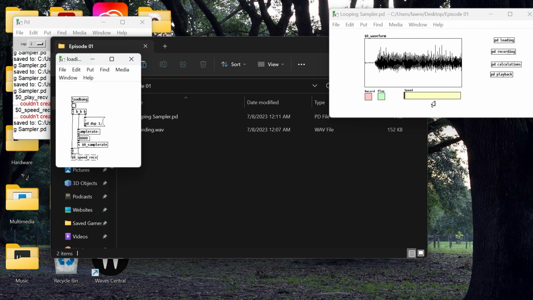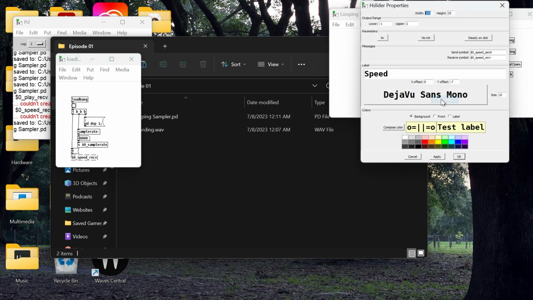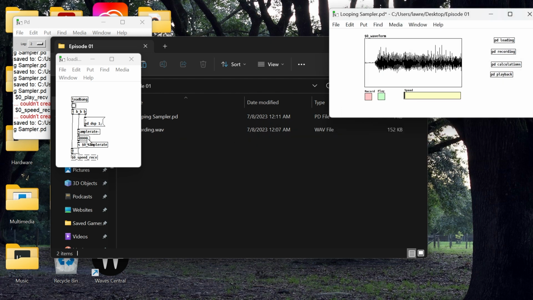Oh, for crying out loud. This is debugging. Everything we're doing is debugging. $0 underscore speed RECV. That looks right. Let me just copy and paste it. Control C. Command C in Mac.